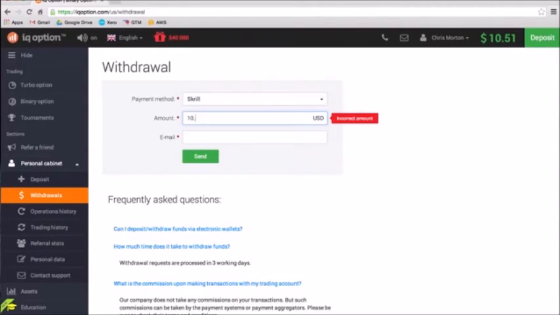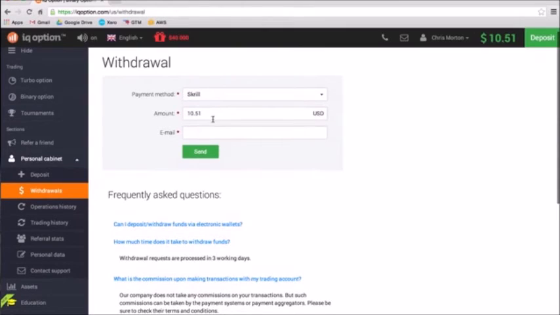So I'll see if I can withdraw the $10.51. Sometimes there are limits on the amount. It might have to be greater than $50 to do a withdrawal with some brokers, but I believe with IQ Option there is no limit, at least with Skrill. I don't think there is. So that's my Skrill email, and we'll put in the request.